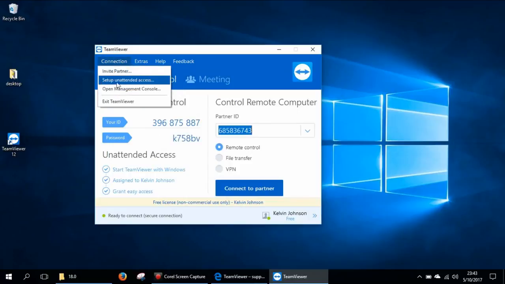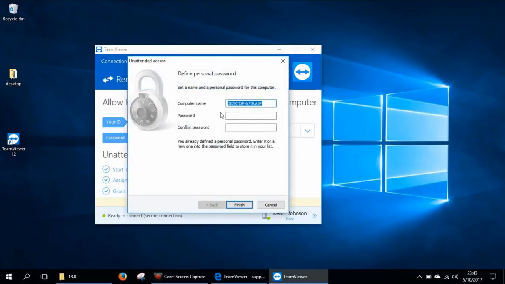Also we have here set up unattended access. As you can see, this is my computer name, because if I log into this computer with an installed TeamViewer, it's going to generate the name which I used to install my computer. So I can decide to give a different name here and a different password and tell the person to access my computer using this information.